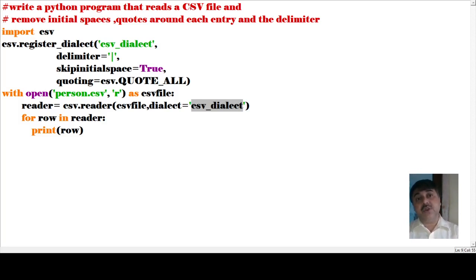csv.register. csv.register what? csv.register_dialect, then csv_dialect is there. So as we see it, we are going to have this particular thing.